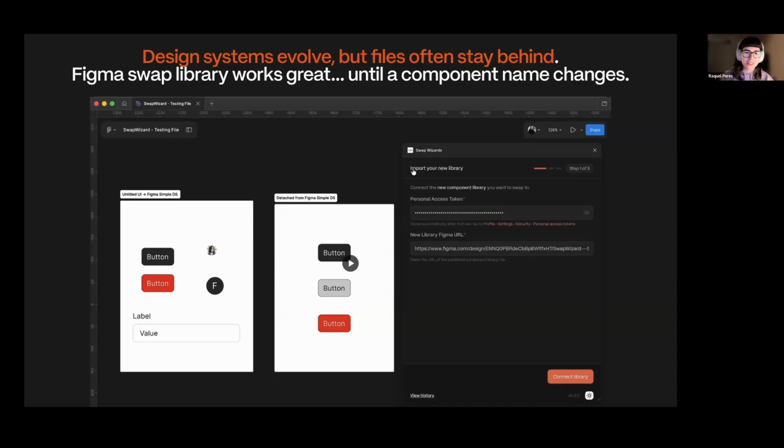But I think the big extra here is that there are no more detached components. For us, it was an amazing discovery while doing this, so it's really an extra for us. So that's a bit of Swap Wizard, and we're going to show you how we got here.